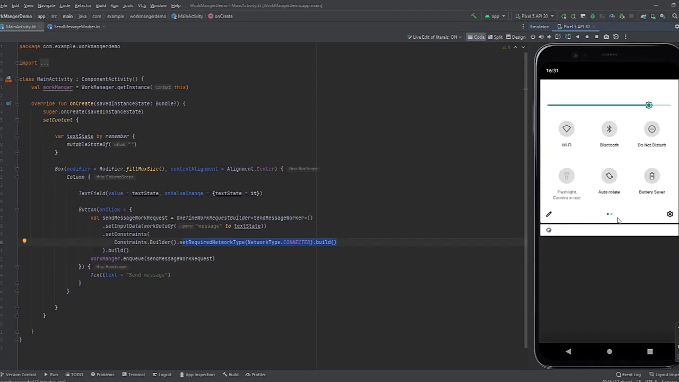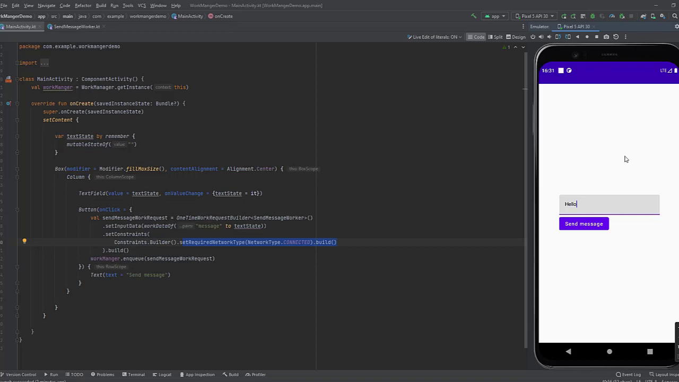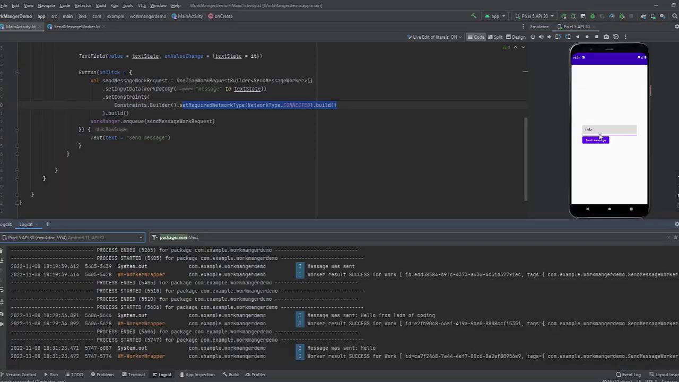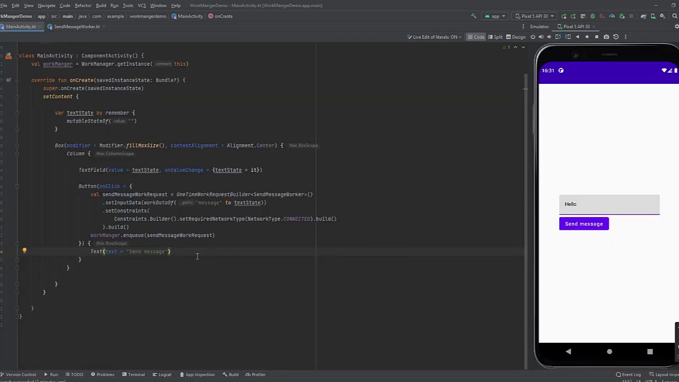Now if we turn the internet back on and wait some time, the worker should be executed automatically. As you can see, we didn't click on send message again, so the worker was already queued, and whenever the constraints are available, the WorkManager will execute our work automatically. We don't need to re-click on send message, and that's why we said that WorkManager is used to do reliable work.